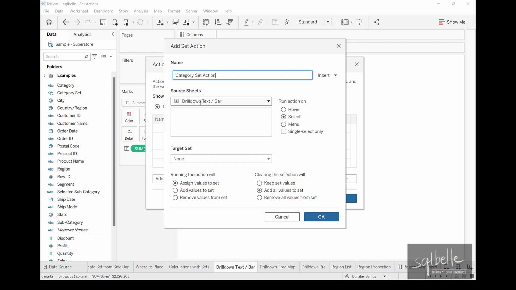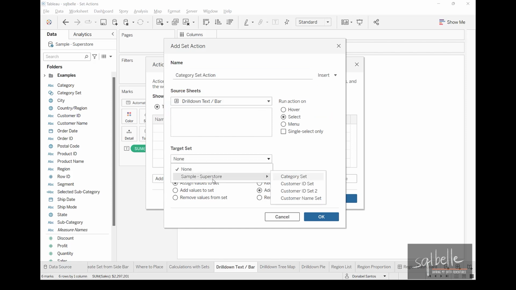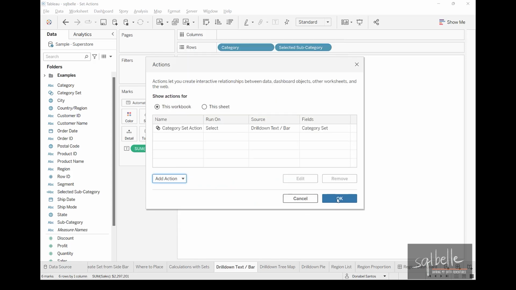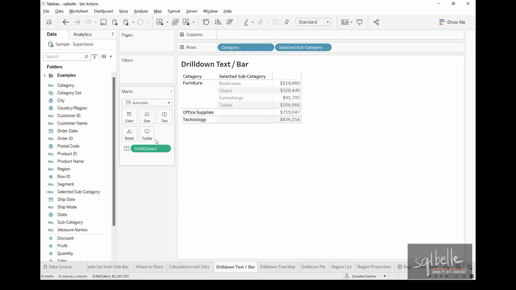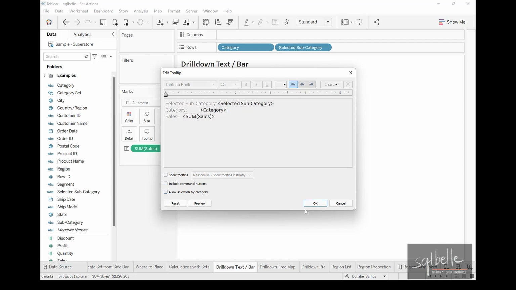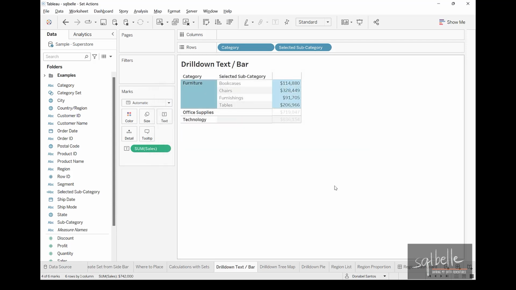And for now, we are going to leave this as a select on this source worksheet. And then now let's target our set. So on the drop down under sample superstore, it is going to be our category set. We're going to assign values to the set, but we're also going to remove all values from the set if we clear the selection. Click on that and click OK and OK. I'm also going to turn off the tooltip. Let's click OK. So now let's test this out.